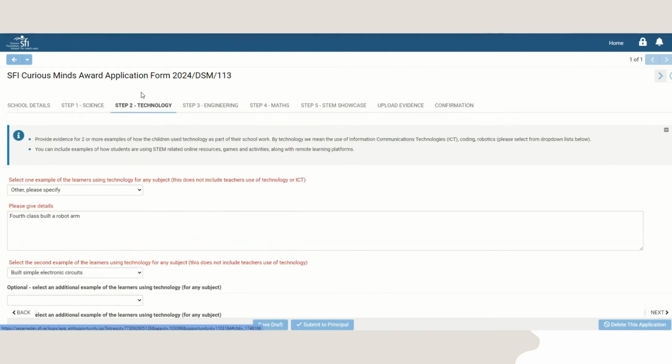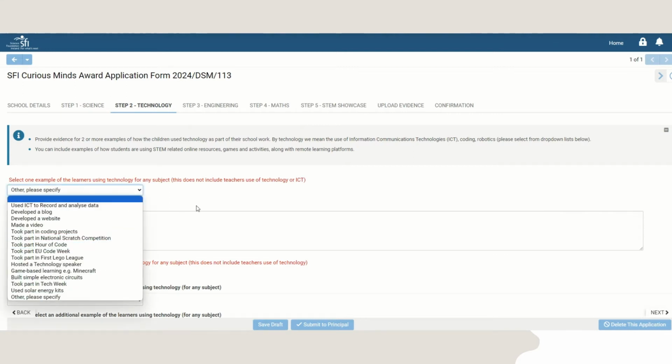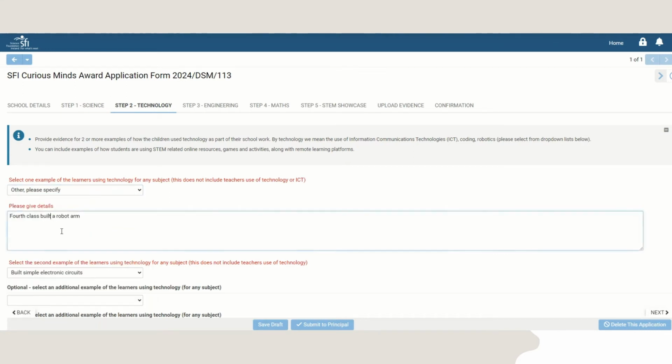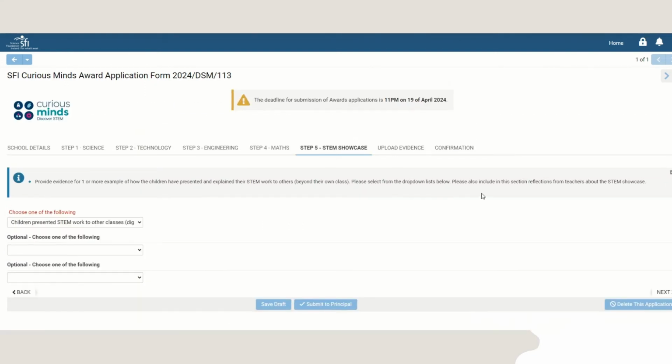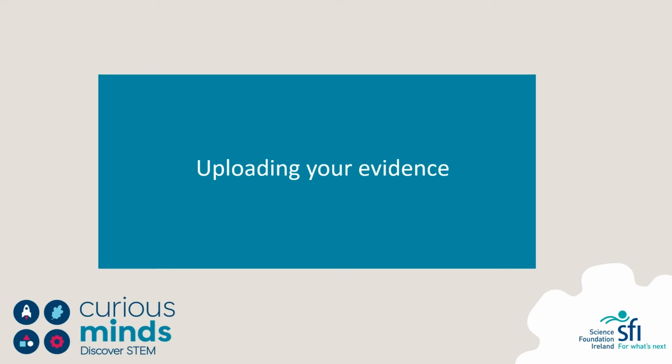Then you will complete steps 2 to 5 in the same way by either selecting your activity from the drop-down menus or selecting Other and typing the description directly. Once you have filled in the details for each of the required activities, next you will need to upload your evidence.